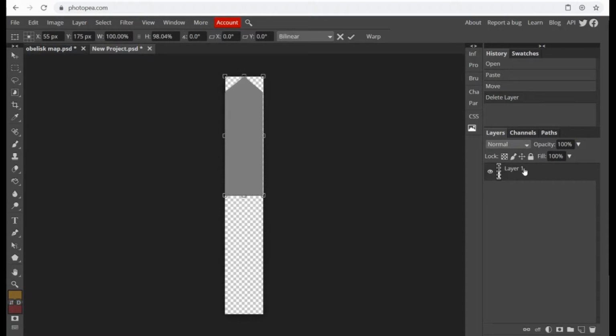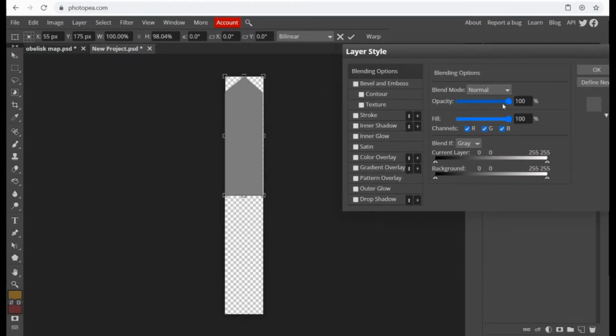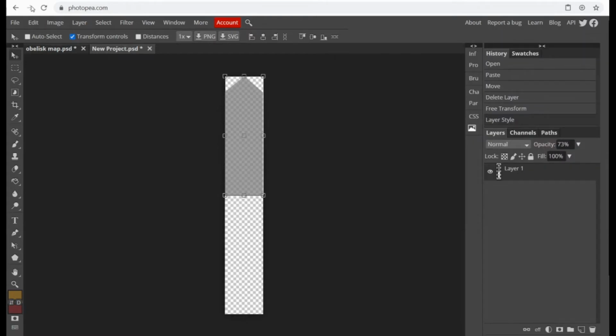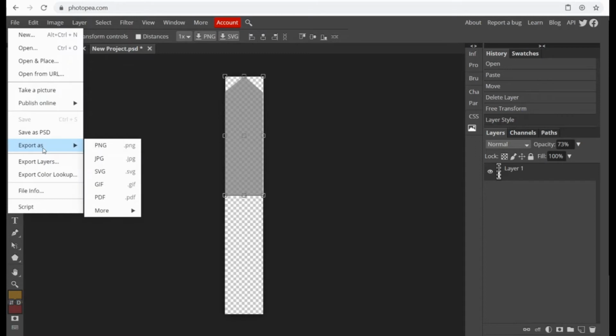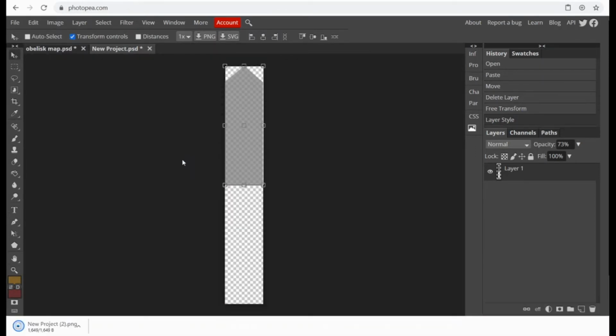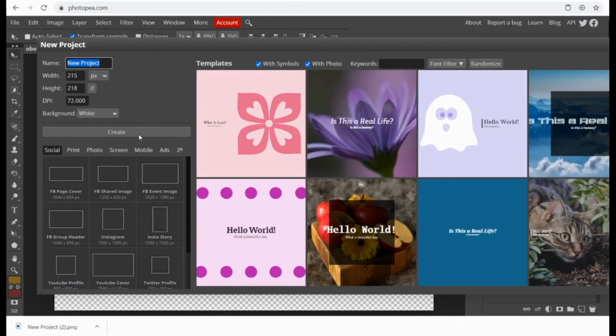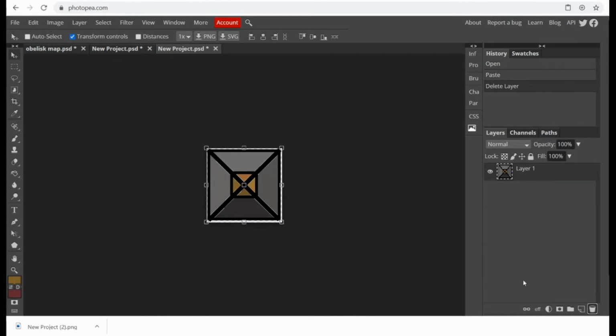Go and right-click on your layer and press Blending Options. Here, you are going to set the opacity of the image to something between 60 and 70%. Then go and save your shadow as a PNG document to preserve the transparency. It should go to your Downloads folder. Then, copy your obelisk in your new project and save it as a PNG as well. Don't forget to delete the background.